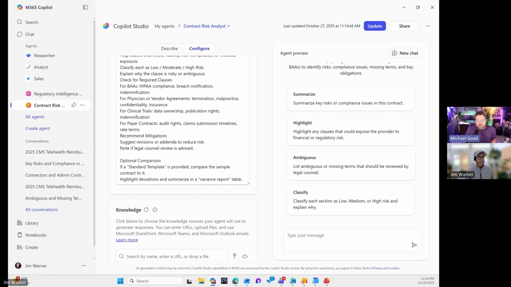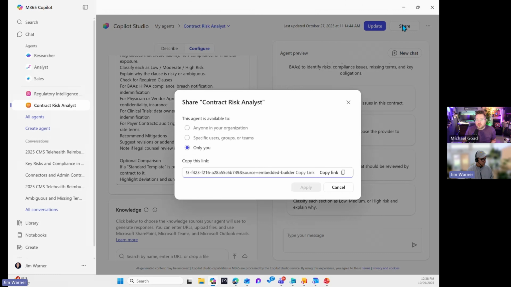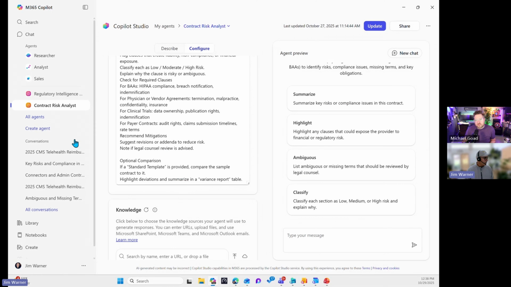Yeah, so editing, and then you can see up here in the top, I can update this, but I can also share, right? So I can start looking at specific users, groups, or teams. If I have a department I want to share with my coworkers, I can share pretty easily through here. And once I share that, it'll pop up into their list of agents over here on the left panel. But anytime you update your instructions, you do have to update and publish the agent again.